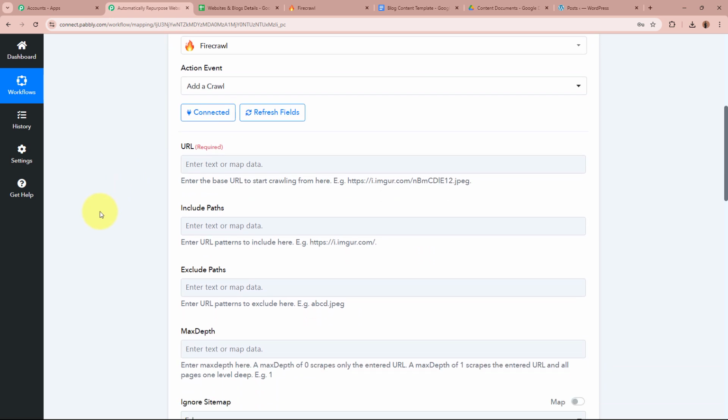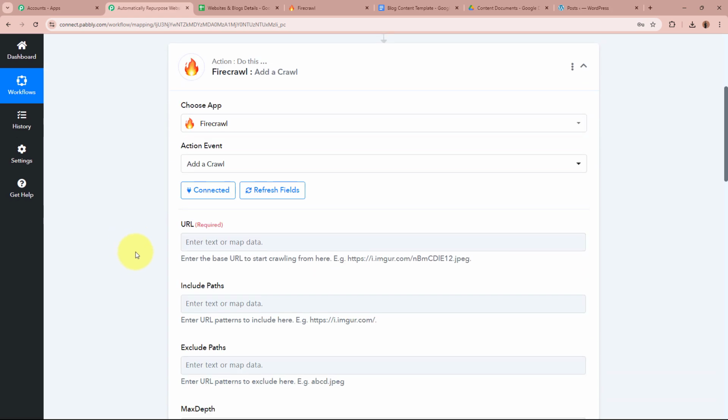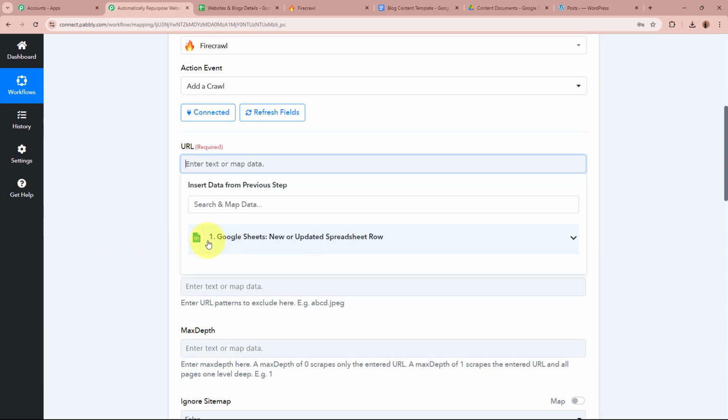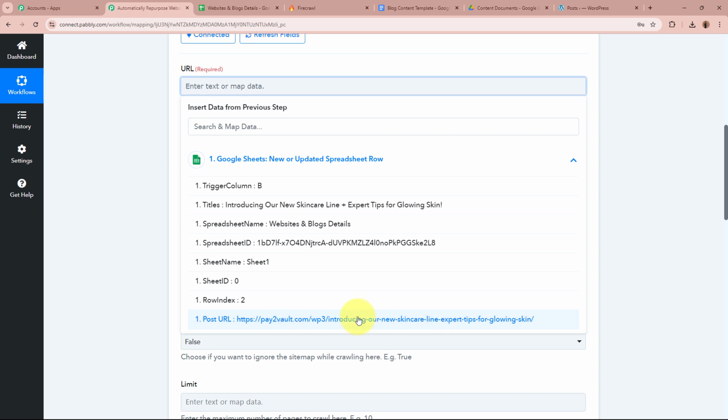As we have done that, now it is asking for the URL. For the URL over here, we have to enter the URL that we have to start crawling the data from. So for the URL, we are going to map the data. Mapping means inserting data from the previous step. So we're going to insert the data from the previous step of this workflow. How mapping works is that as soon as I click on this field, you can see this was the previous step of this workflow, that is Google Sheets, your updated spreadsheet row. As I click on it, this was the same response that was captured in our previous step. In this, you can see the URL is provided to us.